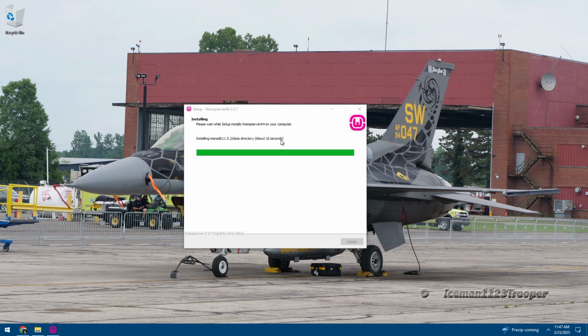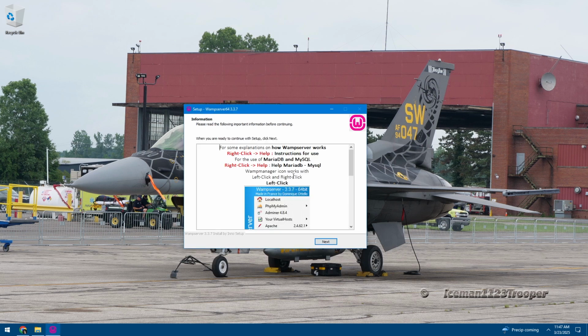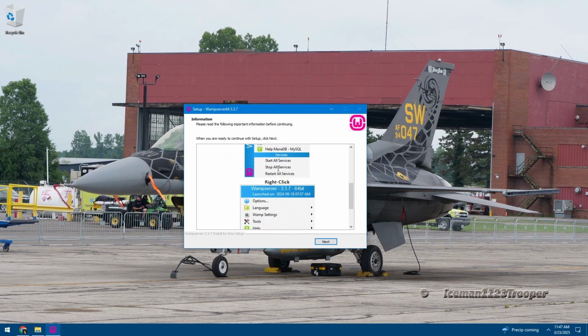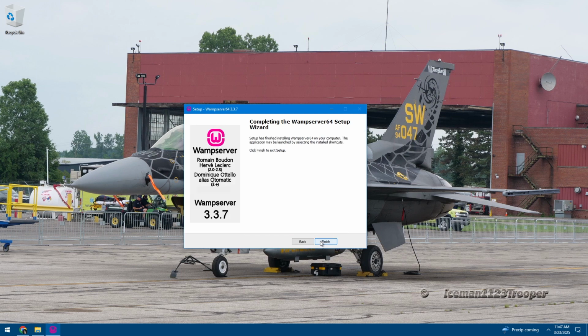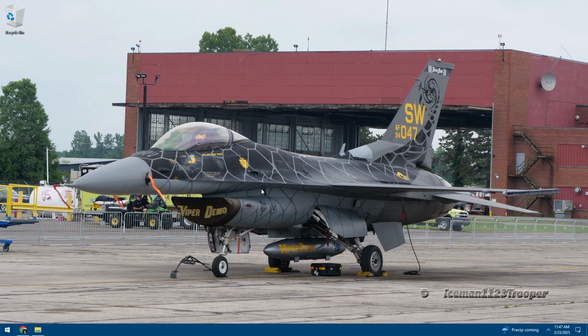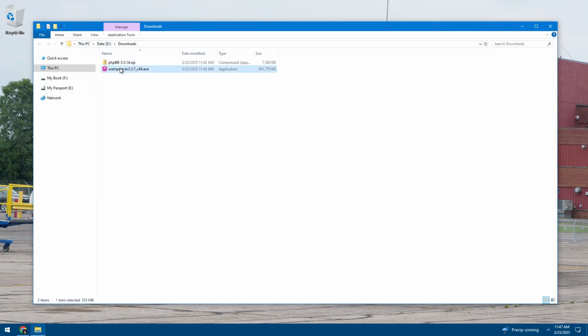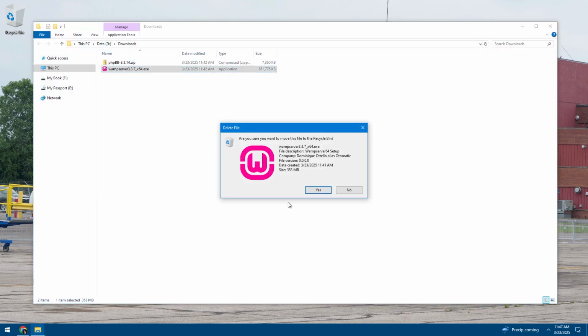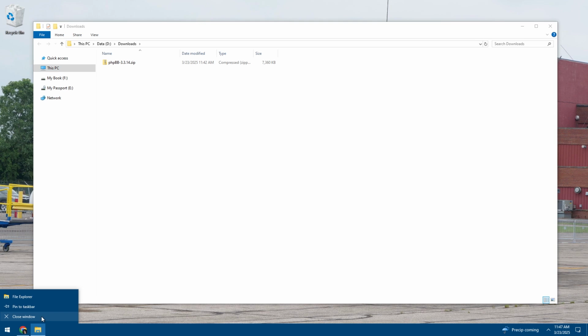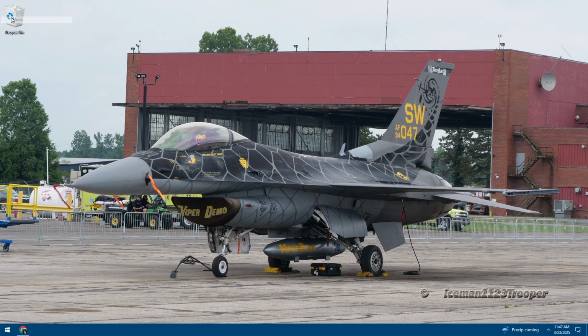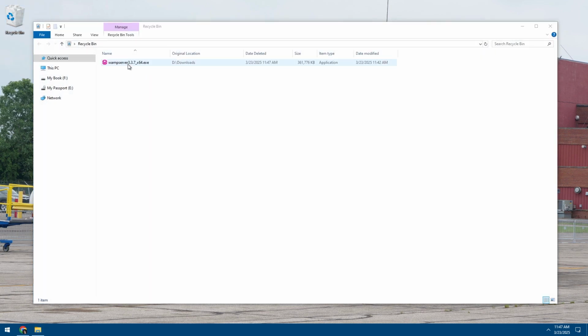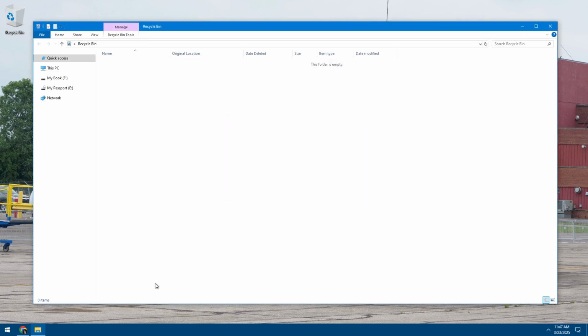But yeah, I'm actually surprised that I was able to actually figure it out. Okay, to continue. Let's see. So this kind of shows you how to do it. Okay, so finish. Now we can delete the executable. There we go. We don't need that anymore because it's installed.